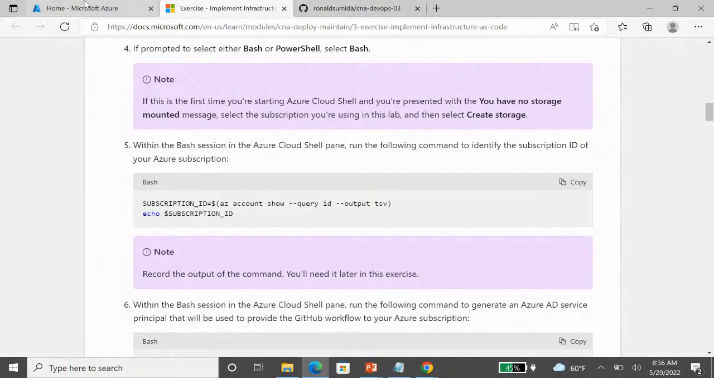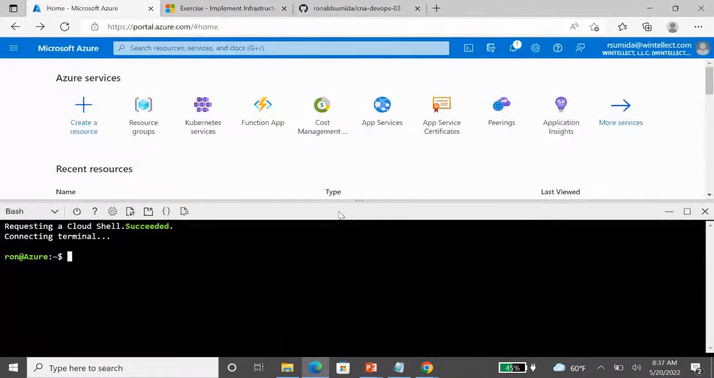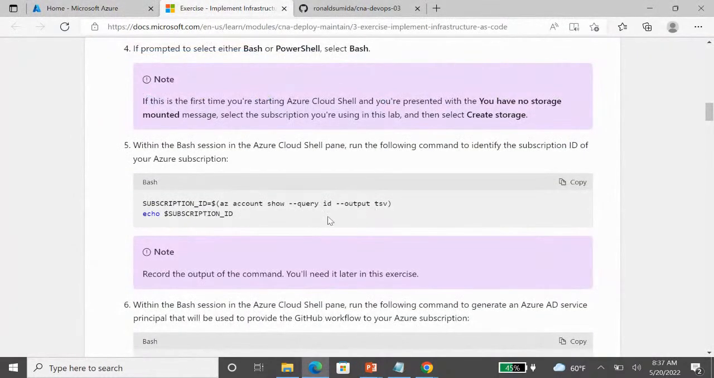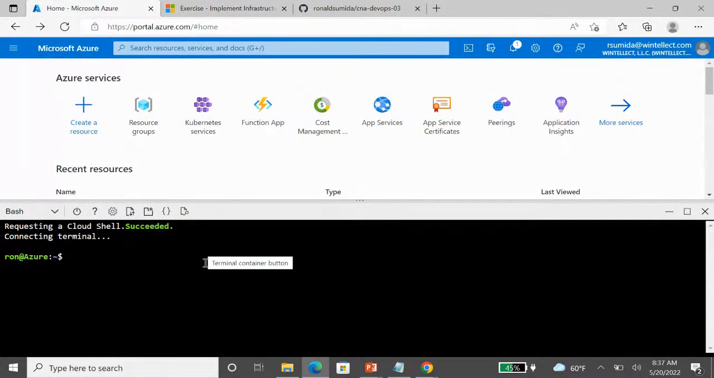In fact, this is how good these lab manual instructions are, that they even accounted for the scenario where somebody is brand new to this and they have to do that selection. Because I've done this so many times, I don't have to do it, since I already have that Cloud Shell resource created. All right, so it says within the bash session in the Azure Cloud Shell pane, run the following commands. So I'm going to just go ahead and do that straight up. It does mention here, by the way, let me go back to this, that it says, run the following command to identify the subscription ID of your Azure subscription. That's the intent behind what we want to do.